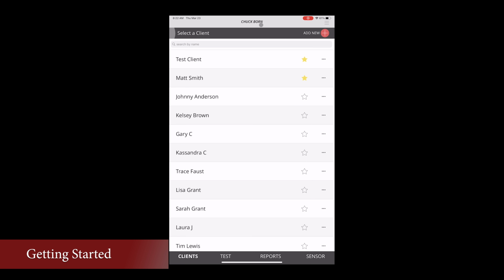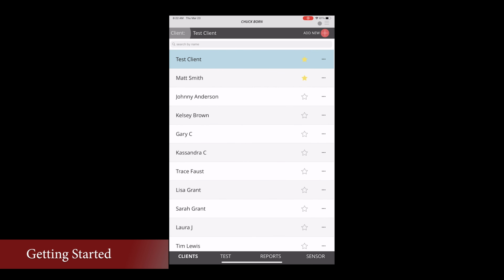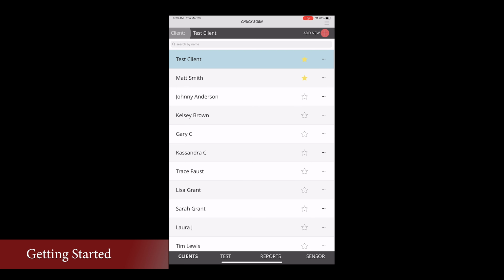The top of the app displays the name of the active user, your email address, as well as an active client's name if selected. The overflow menu in the top right corner provides access to settings, help, a user guide, feedback, and other options, as well as the logout button. Please spend a few minutes exploring each of these sections. Wherever you see an eye icon, tap to see more information. These are available on test screens and several others throughout the app.